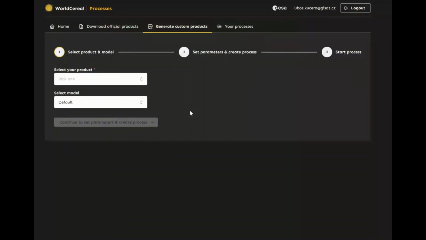The final tab of the application allows you to generate a custom WorldCereal product for your area, season, and crops of interest. First, you need to select a product, either cropland or crop type, and a pre-trained classification model. Currently, only the default cropland model is available within the application. This model differentiates temporary crops from all other land covers and has been trained on a global representative dataset.